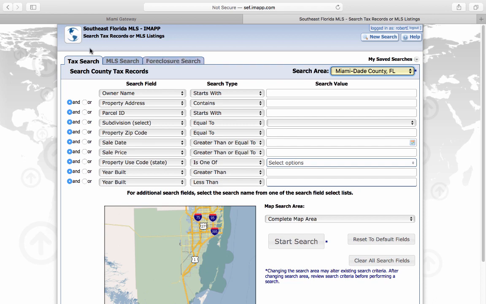This is not an iMapp class. This is Show Me the Money. We're going to learn how to use iMapp to generate business as far as prospecting for potential listing clients.